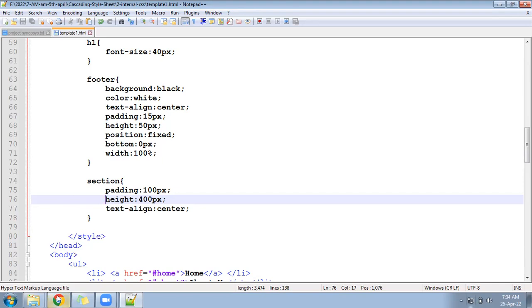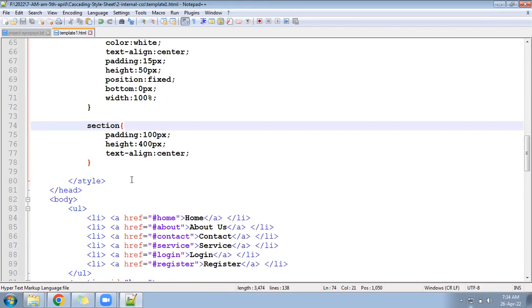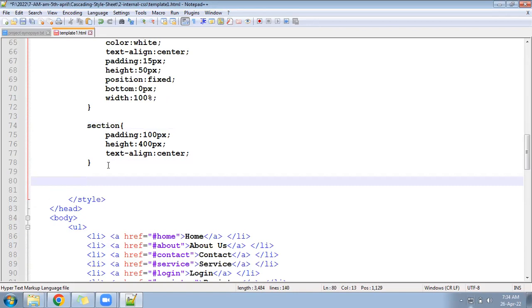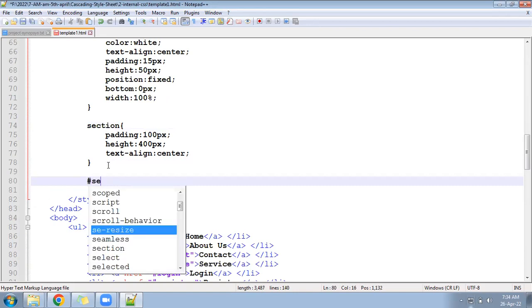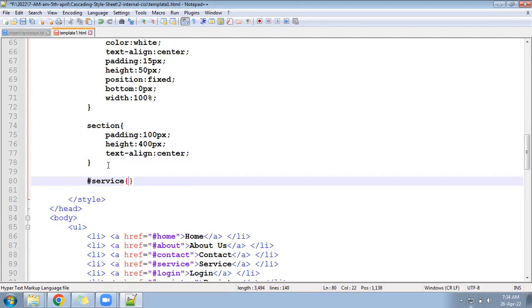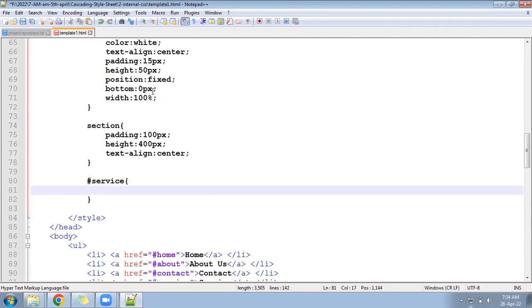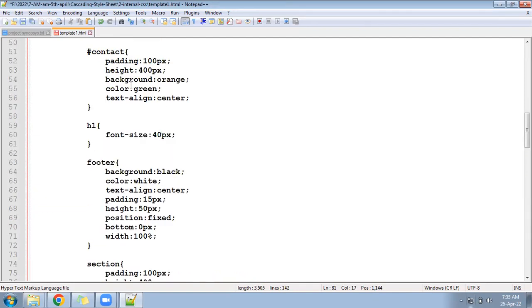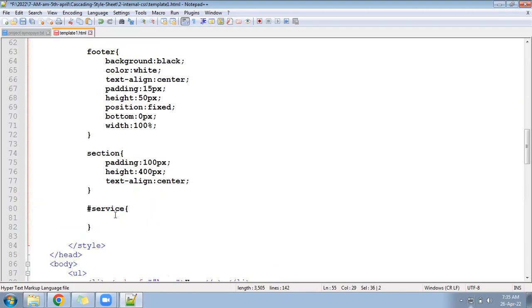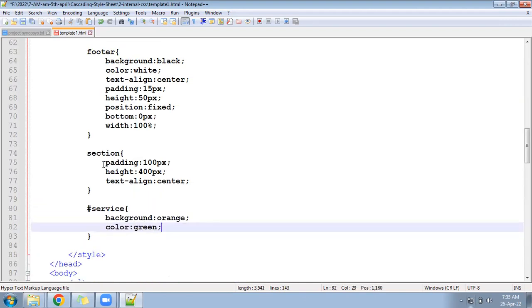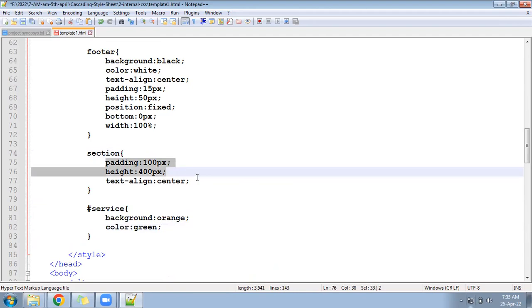Okay, hope written. Now come down. Service, login and contact. So, for service, you can keep background color, two properties only. Background and color will be different, because already for all the section tag we have written this much.